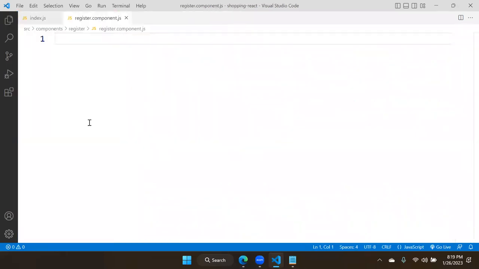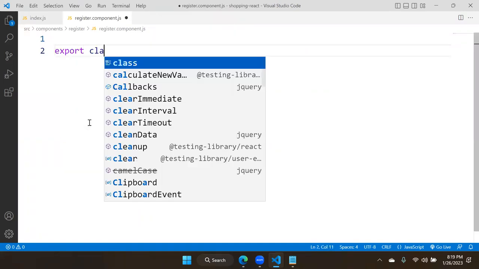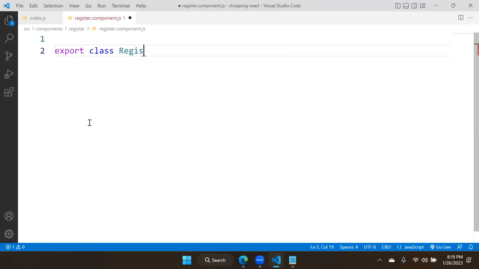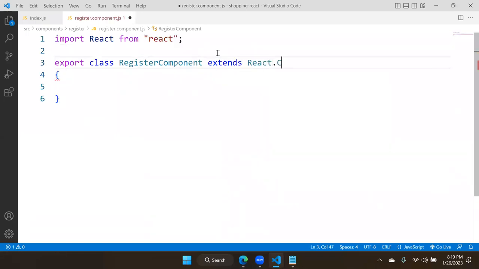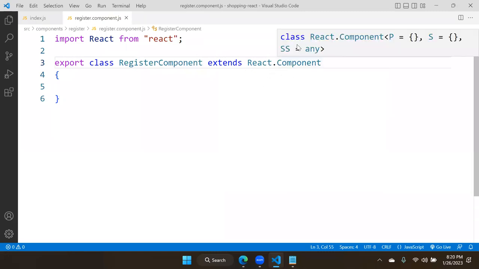Now we need to design a component by using the JavaScript class technique. That means we have to use export class. The class name is Register component. This is the class, but it does not have component behavior yet. To give it component behavior, you have to extend the React dot component base class. That means it should extend that React component base class. This is the component base class. You can see that is the class.